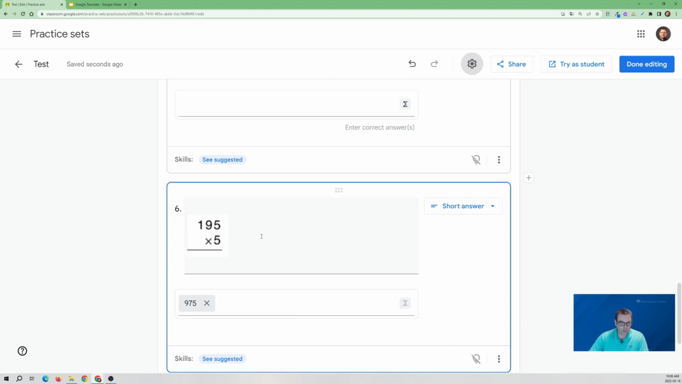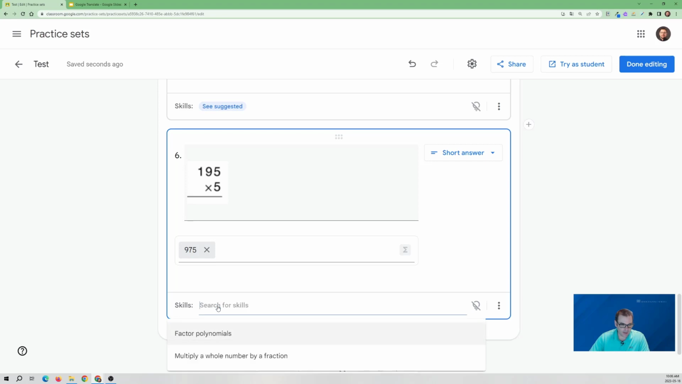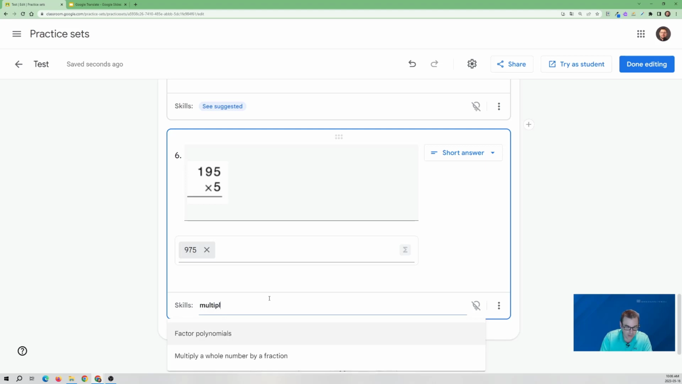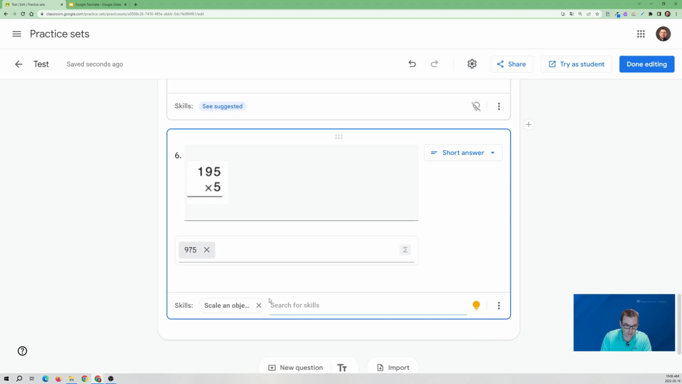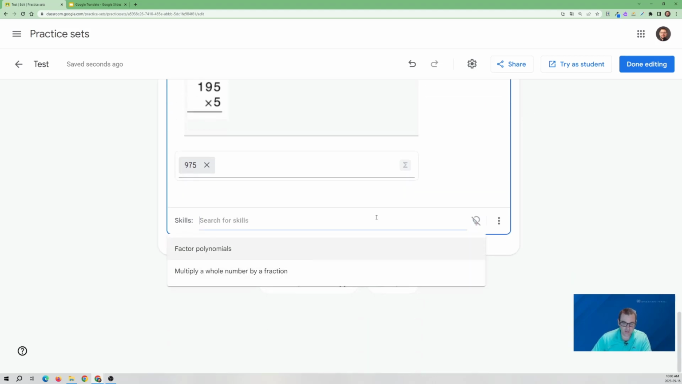So I can go through, and again, it's going to give me these suggested skills, and then multiply a whole number by a fraction, factor polynomials. It may or may not be right. Multiply. I can actually search. That was not a good one. And you may not find some of these skills because they're too helpful. They just tell the student how to do it.